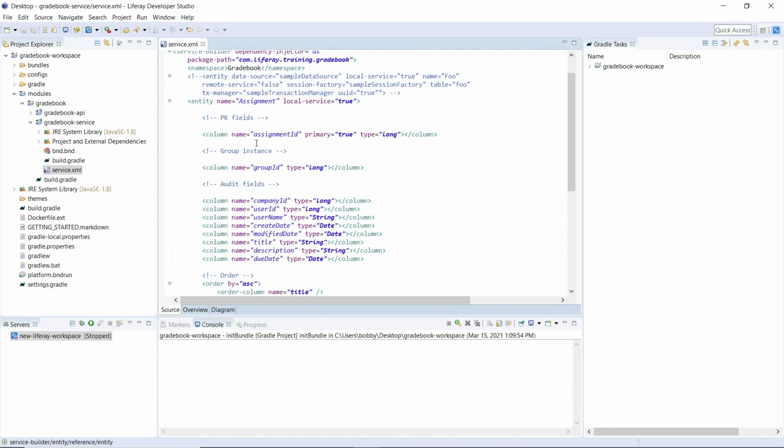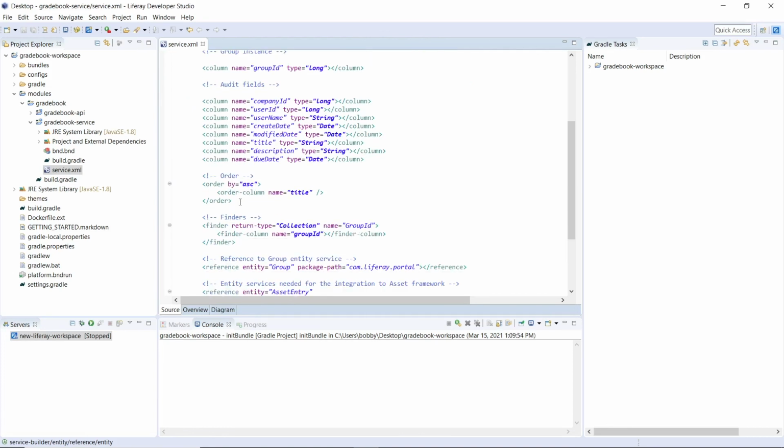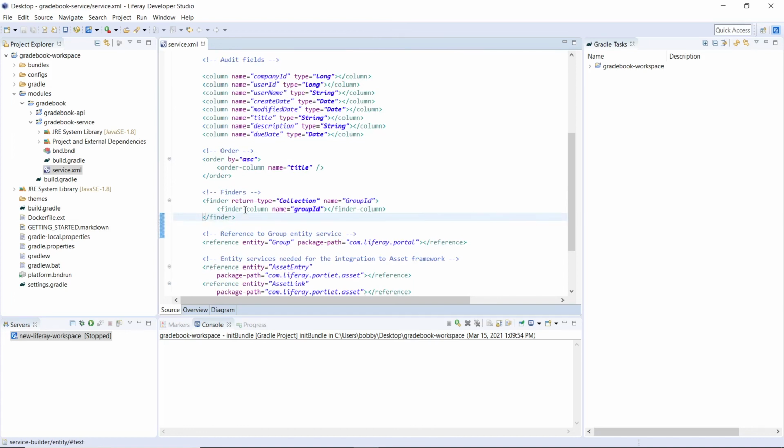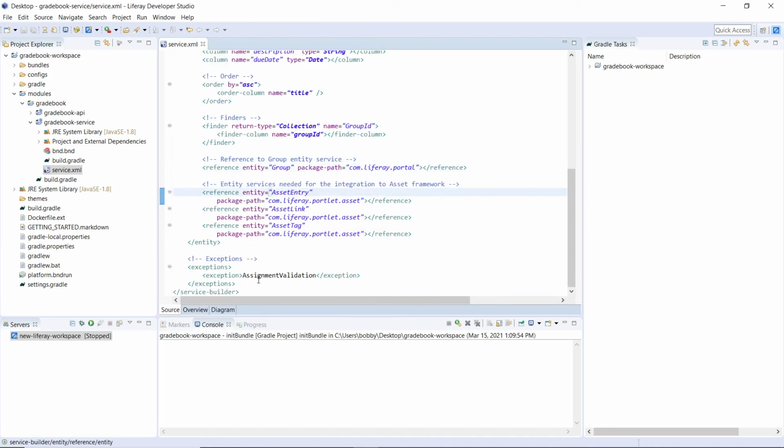So if we do a final code review, we should see a few PK fields. This is the primary key fields. Audit fields, some of the ones that we defined over here. We'll have the order, also have the finders right here. We have our references down here to group, and then to the asset framework references. And then finally, we define our own custom exception down here.